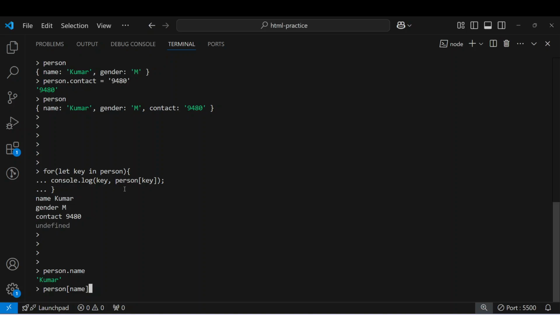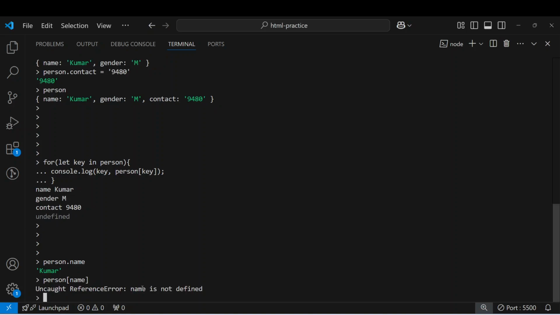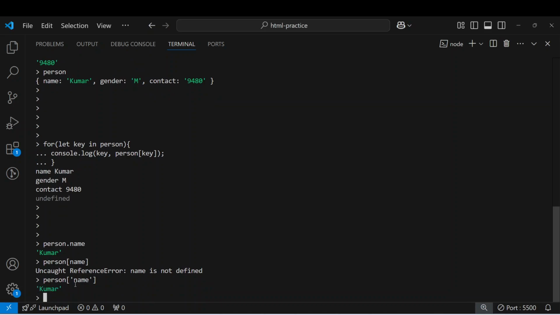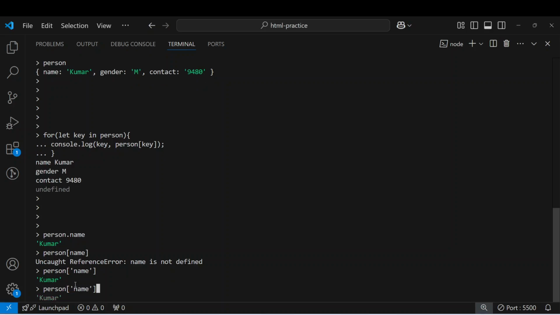The reason being, I don't have name defined. This syntax is expecting name to be available as a variable. I don't have any variable with this name, but I have a key with that name. So in that case, if I'm referring to a key, the syntax is to use a single quote or a double quote, either. So you have to basically express the key as a string. If you're mentioning the actual key, then you have to use quotes.